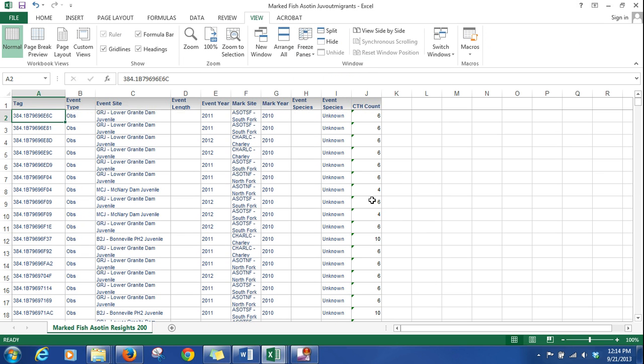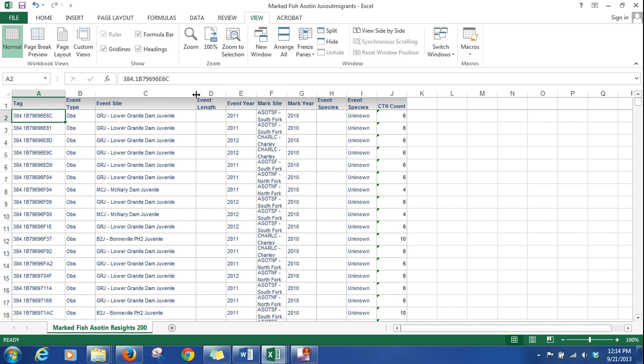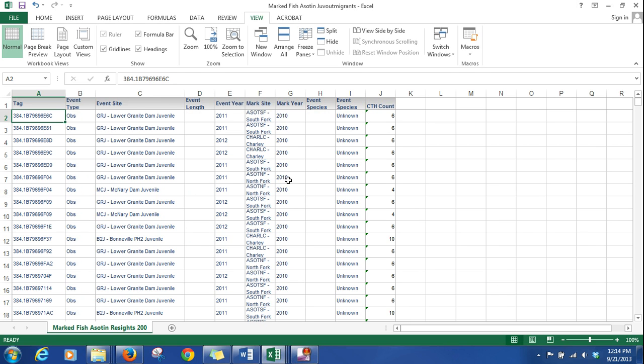Okay, so in this juvenile spreadsheet, we need to count individuals based on 2 different criteria. That's the year in which they were marked and the 3 dams at which they were observed. Again, like I said, there are lots and lots of different ways to do this. I'm just going to show you one way that will hopefully introduce you to some useful Excel skills.